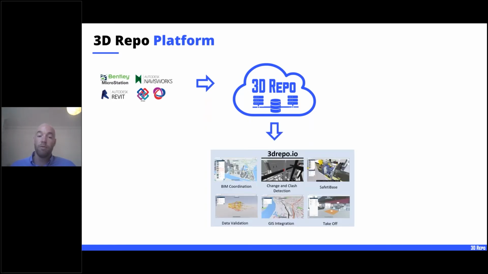On top of that, we've built the 3D Repo IO. This is the actual platform with the different features built into it. So you can do BIM coordination, which is issue tracking that follows a standard BCF schema. We do change and clash detection, which is all about instant visualization of these changes and clashes.